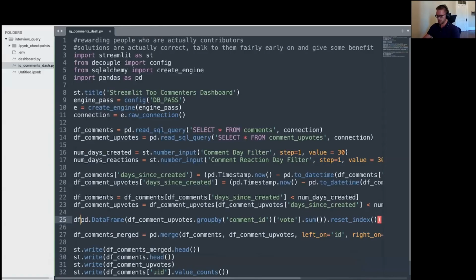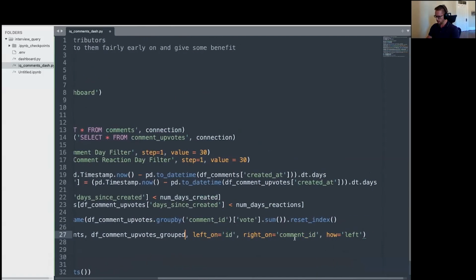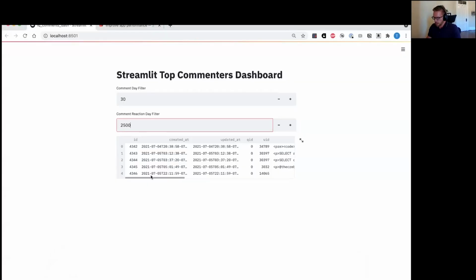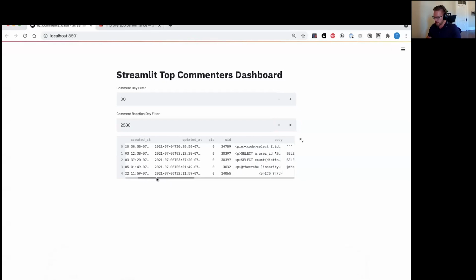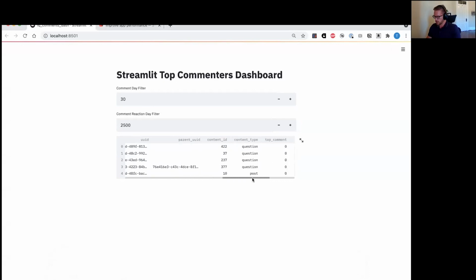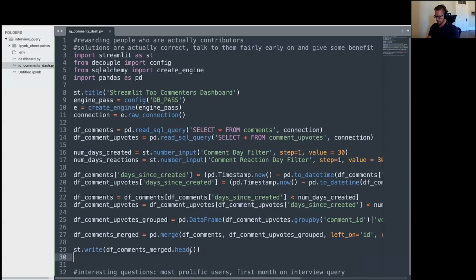So let's call this comment upvotes grouped. And then now, instead of left joining this with the comment upvotes, we want to left join it with the comments grouped. And write on comment ID, how left. There's getting to be a lot of stuff that we're writing out here, so I'm going to just delete. So now we have this ID created at UID body is deleted, and then we have day since created and the vote. Maybe we have to look at more.